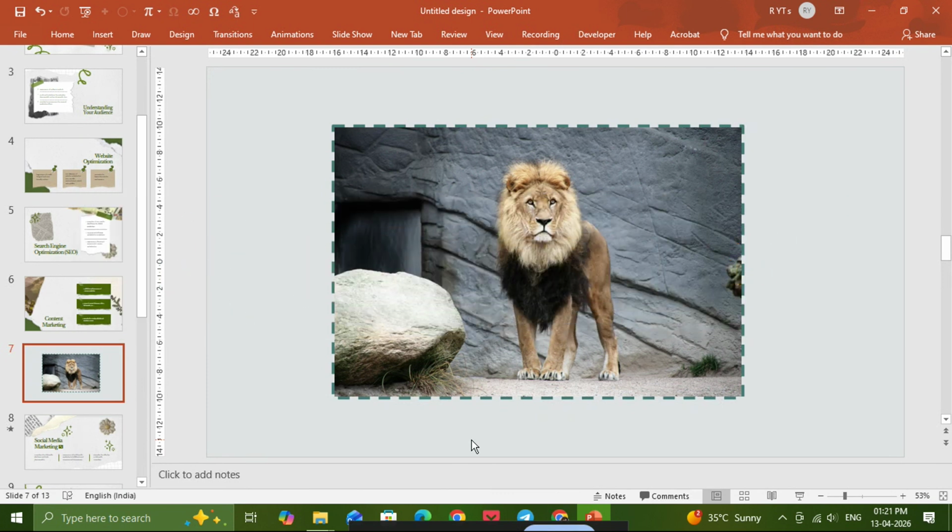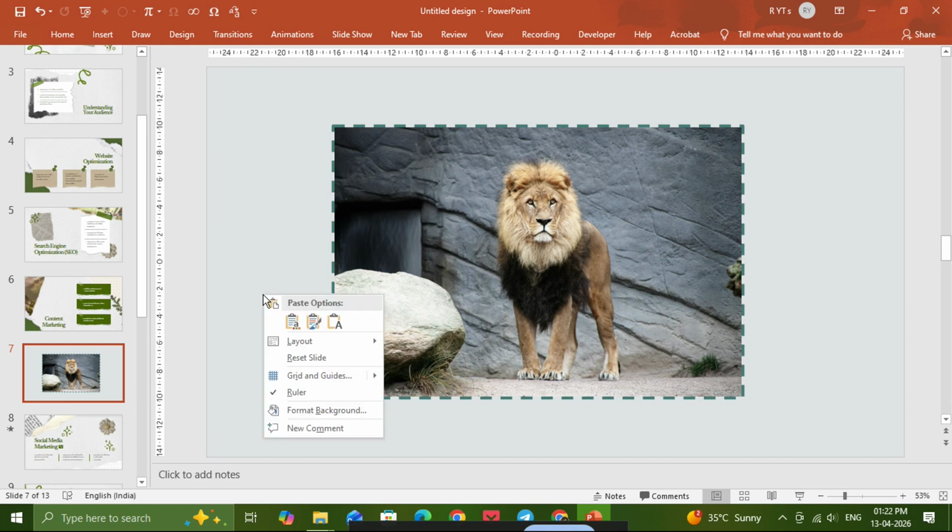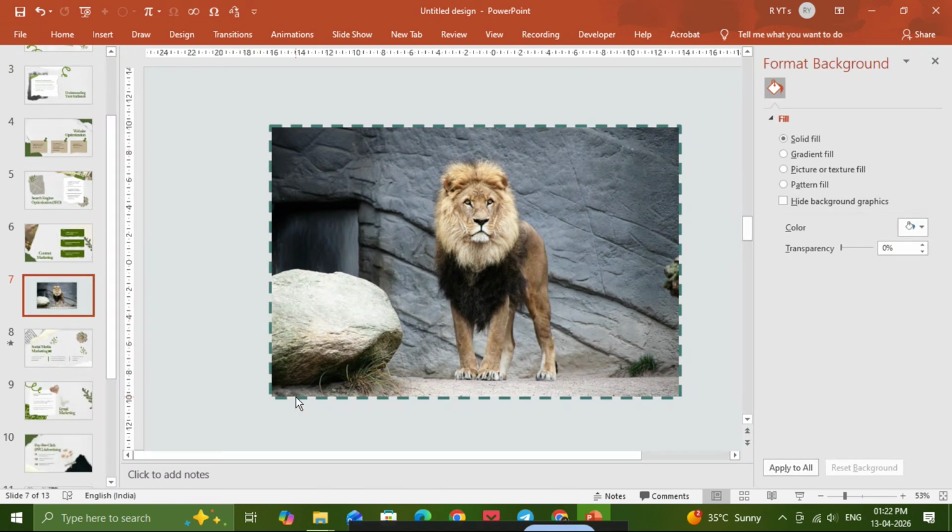To begin, open your PowerPoint presentation and go to the slide where you want to add the gradient background. Now, simply right-click anywhere on the slide. A menu will appear, and from that menu, click Format Background. This will open the background settings panel on the right side of your screen.